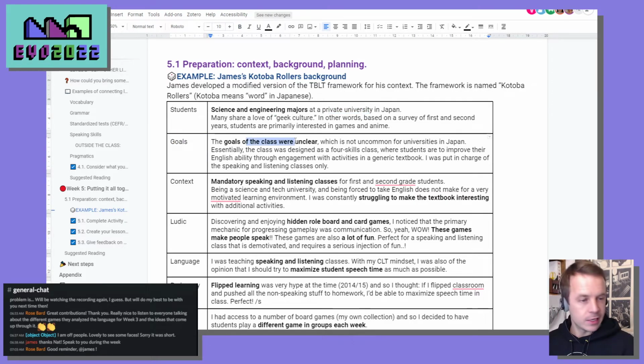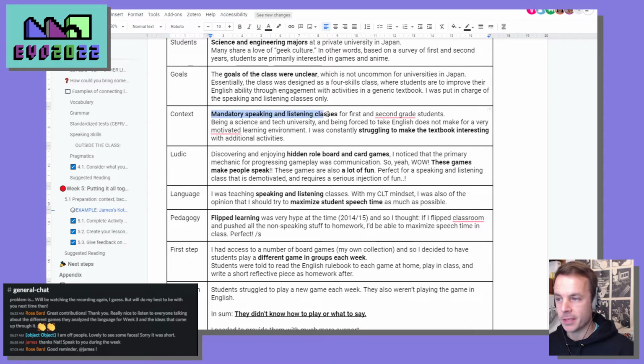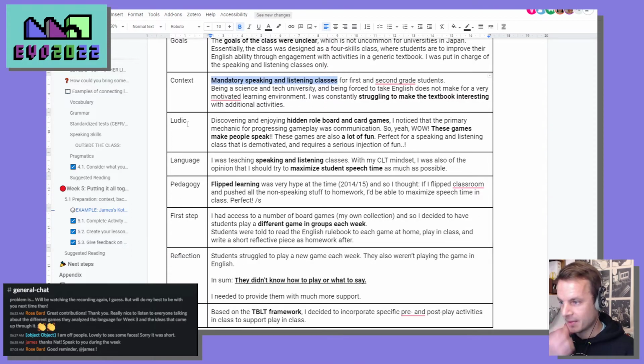Goals. The goals of the class were very unclear. I was given kind of free range of what to do. So it was a 4 skills class, and I was in charge of speaking and listening. Okay, so think about your goals that you're teaching. The context. So in my case, it was mandatory speaking and listening classes. And then we have the ludic, the language, the pedagogy, and the first steps.